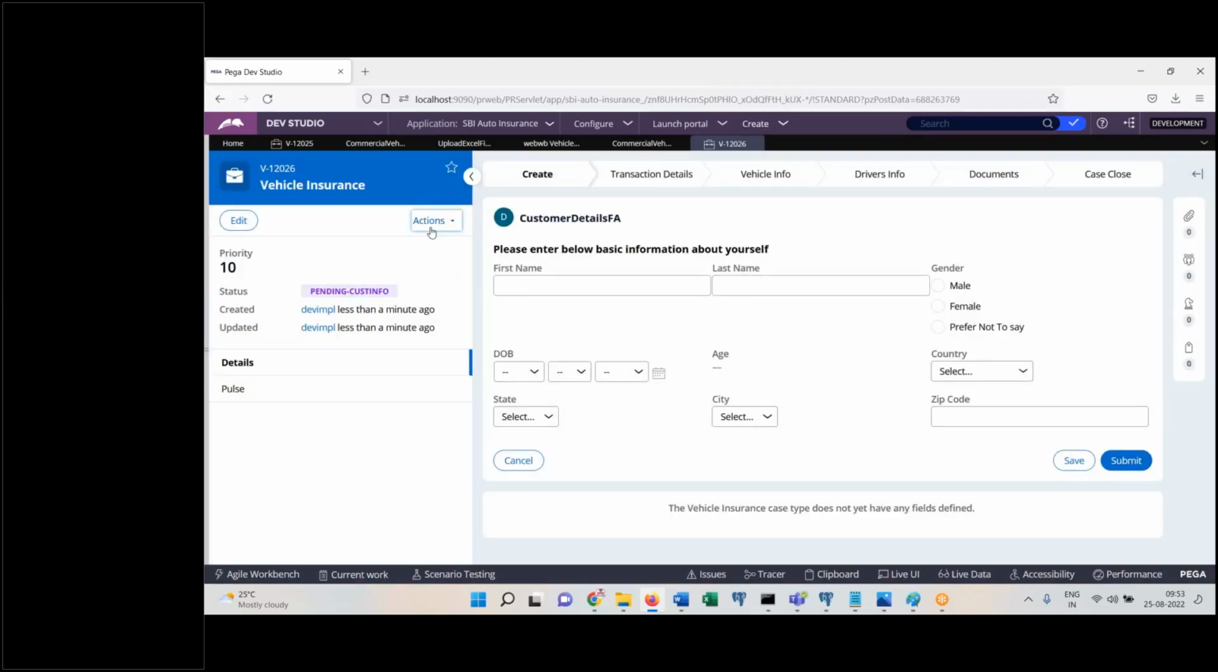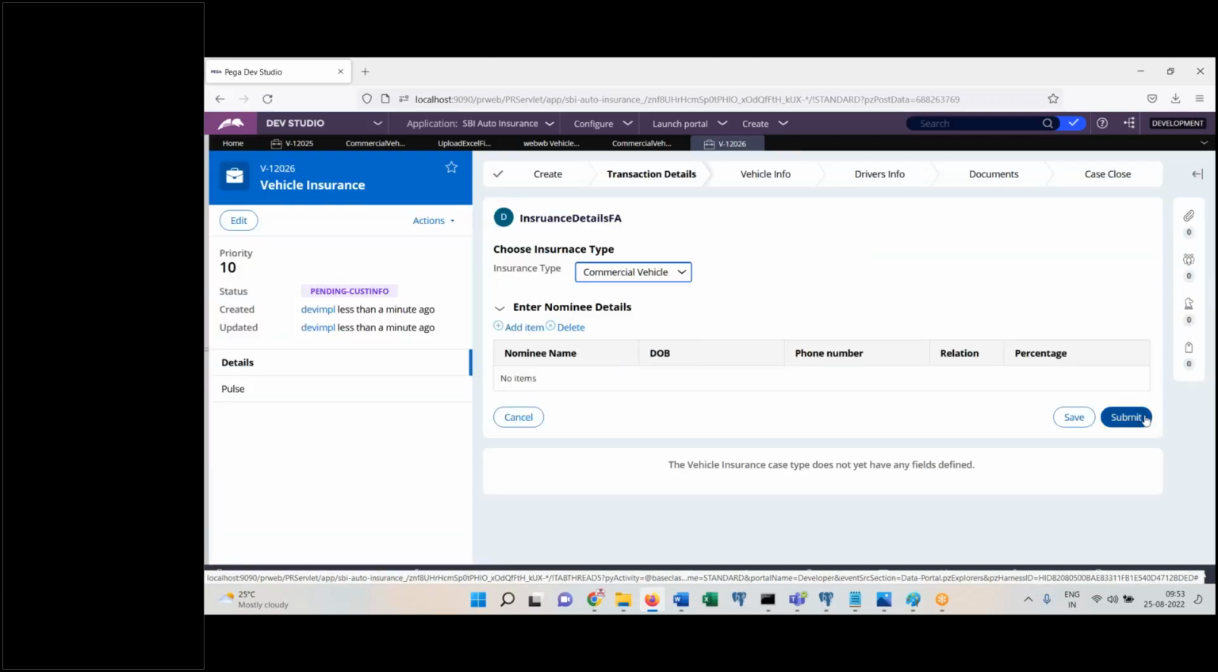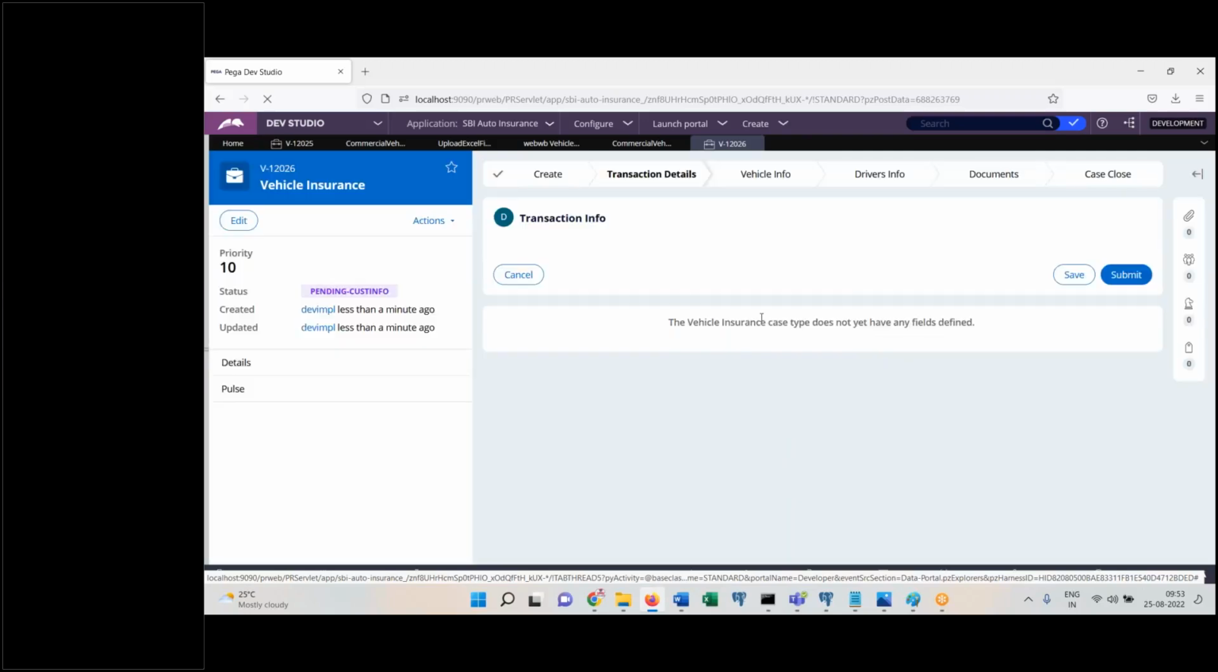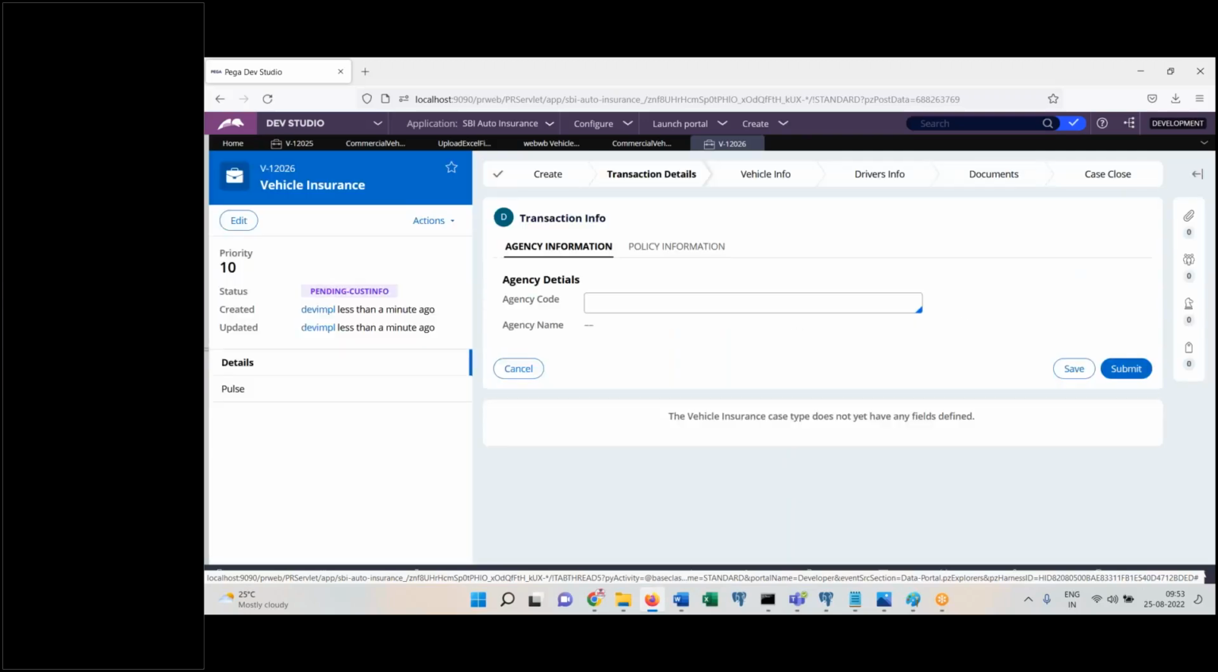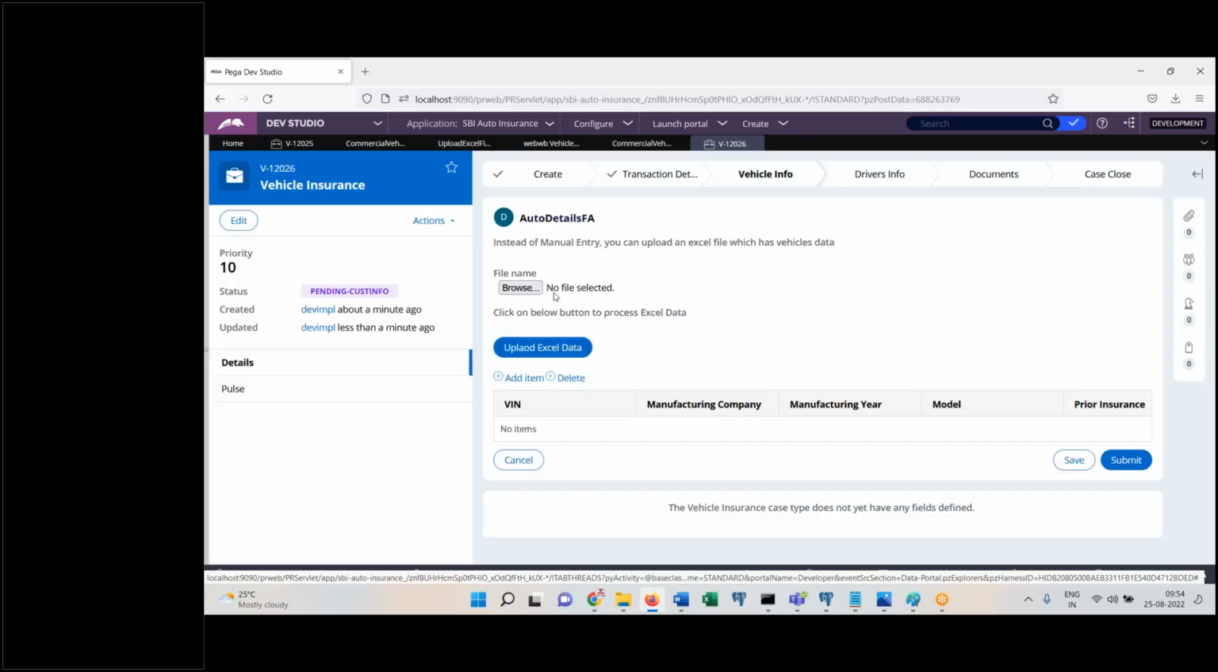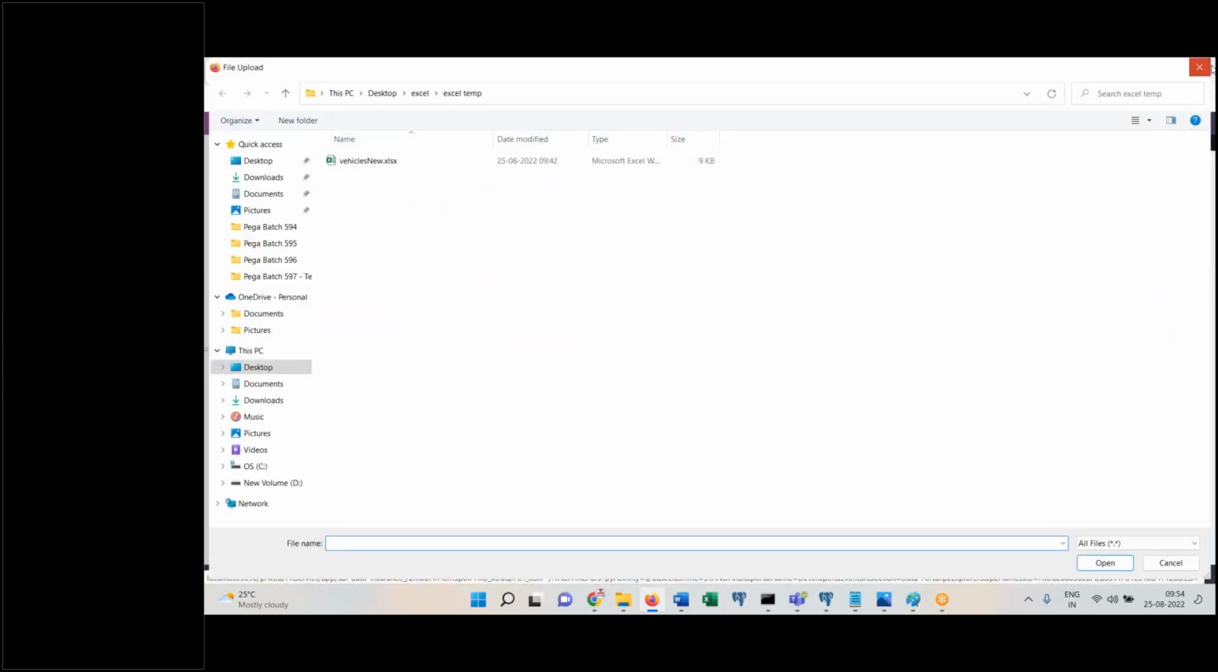And what is that? I'll go directly to the transaction details screen and choose commercial vehicles, right? Commercial vehicles. Nominee details also you can implement the same way. Nominee details also you can implement to have the Excel file uploaded. That you can do by yourself. So this is what we have in the UI. Hold on.